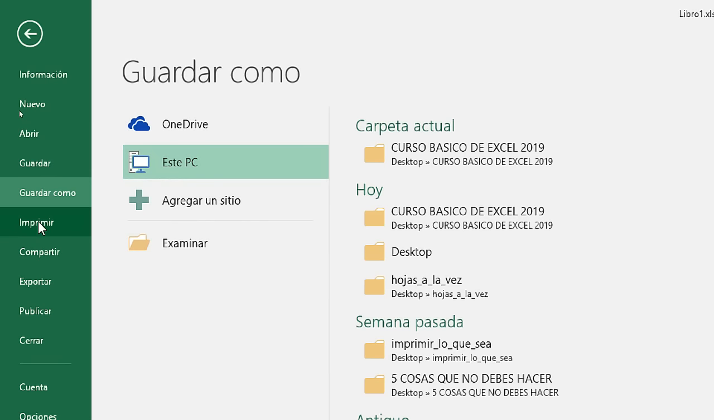Just by selecting this we go to the Start tab. Do not forget, we have to be located in the right tab. We go to the Start tab and to the top right, I want you to observe that here it says sort and filter. Just by clicking, and here it tells me custom sort.